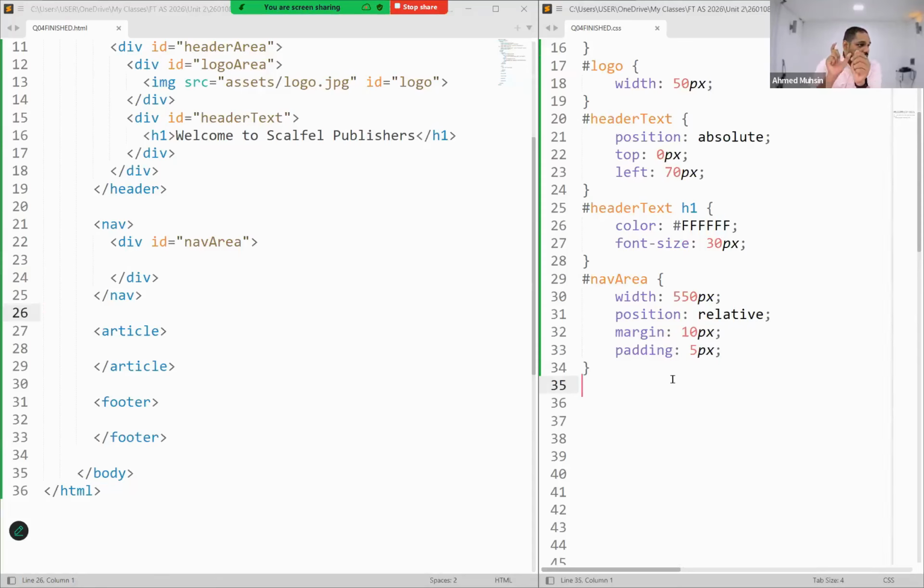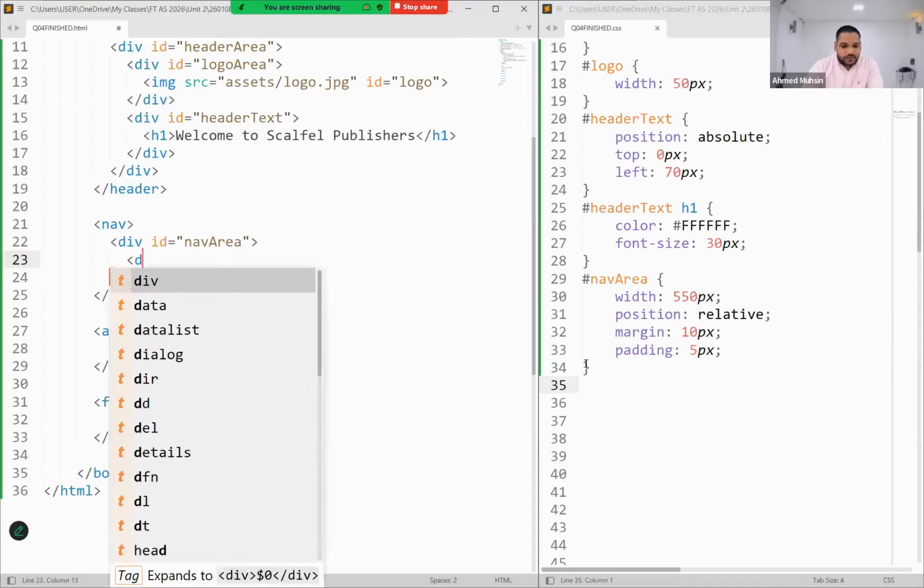Inside my navigation area, I'm going to have a button now. Okay, so navigation area is over here. I have given my CSS properties, the same CSS properties as the head area, just that there is no background color. So in this area, I'm going to have another div box for my button.